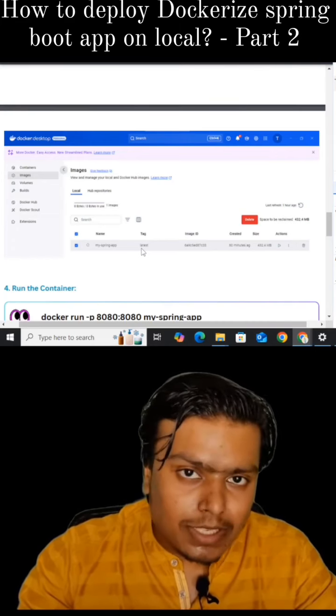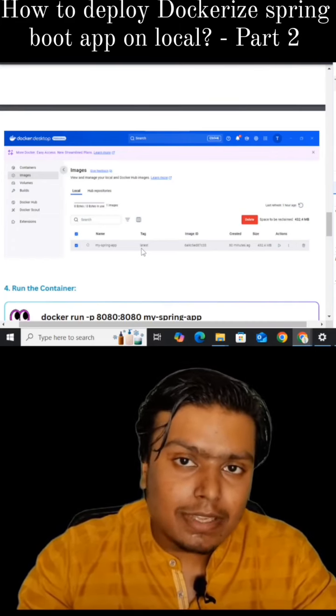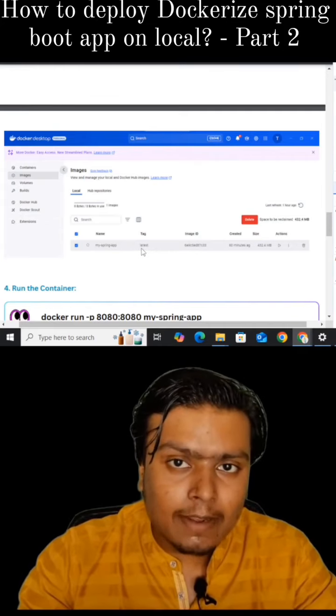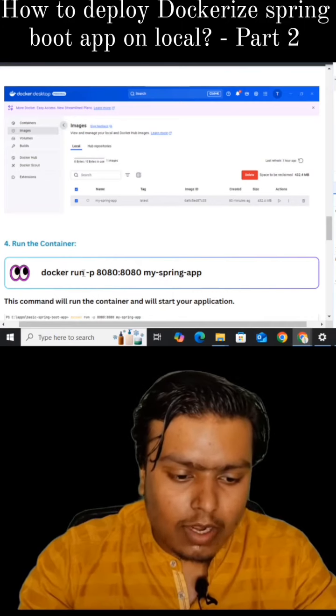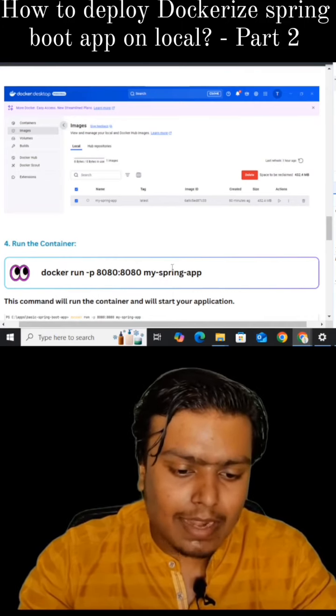Now, once the image is generated, we need to deploy this image inside the container. So how can we do that? For that, we need to run the docker run command. So we have a different command called docker run -p, the port name, and then whatever image you have generated.